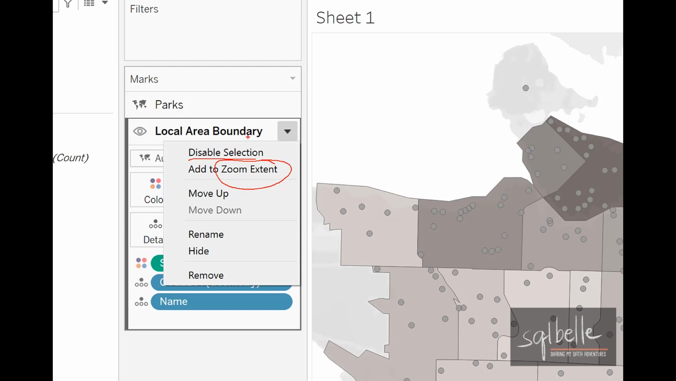If we uncheck it, we're actually allowing Tableau to zoom in to a lower level and not necessarily show all the details for that map layer. We can also choose to move our layers up or down, but we can also do this by dragging. We can rename, we can hide, and we can also just remove.